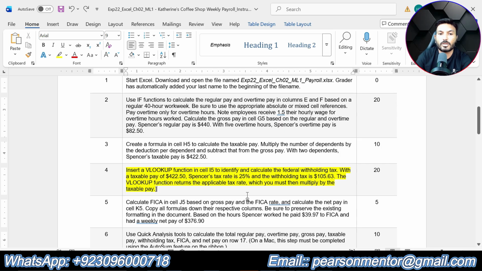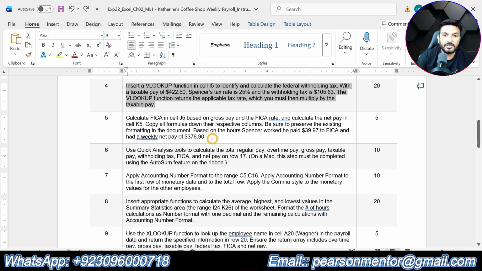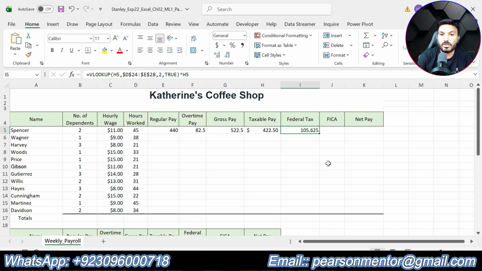Now we are supposed to do step number 5. Step number 5 says calculate the FICA in cell J5 based on gross pay and FICA rate, and calculate the net pay in cell K5. Copy all the formulas down the respective column. Be sure to preserve the existing formatting in the column. Based on the hours Spencer worked, he paid 39.97 to FICA and had a weekly net of 376.90.